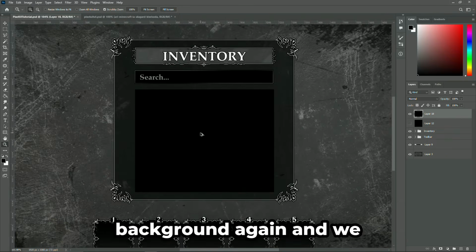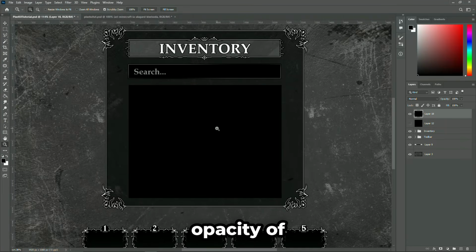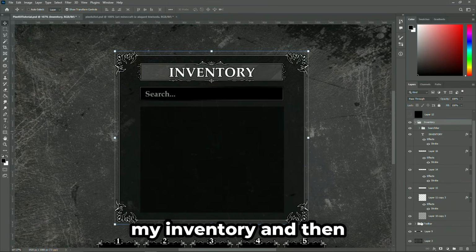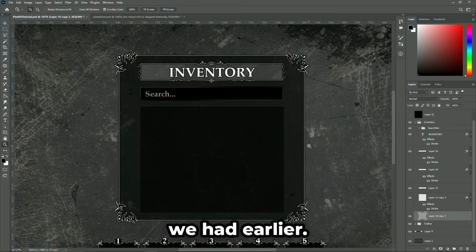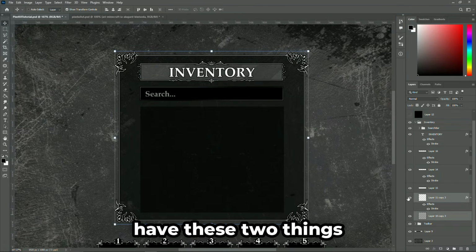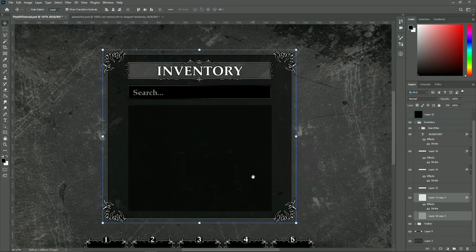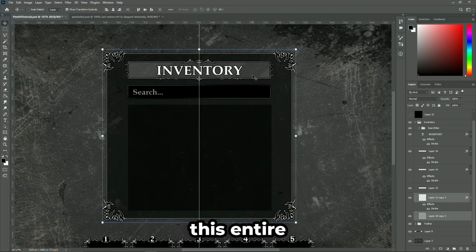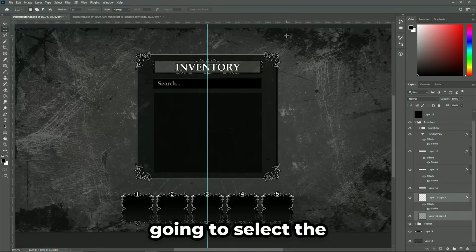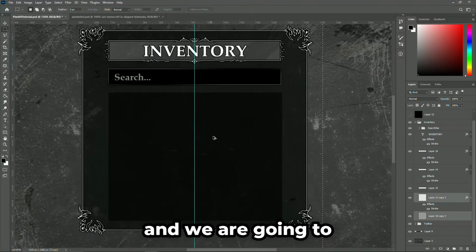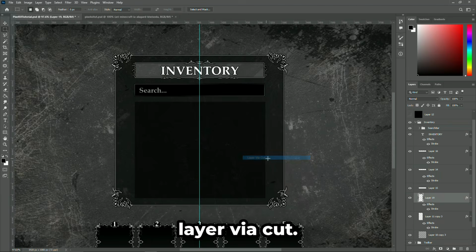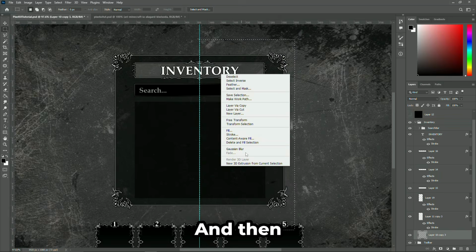I'm going to enable the background again, and we are going to lower the opacity of this box by 50. Then I'm going to go into my inventory and click on this thing that we had earlier. As we can see, we have these two things that we need to change in order to do this sort of effect. So we are going to make a ruler right here, in the center of these two layers. Then we select the rectangle marquee tool, click on both of these separately, right click, and choose Layer via Cut, and on this one as well, we have to select again and then Layer via Cut.